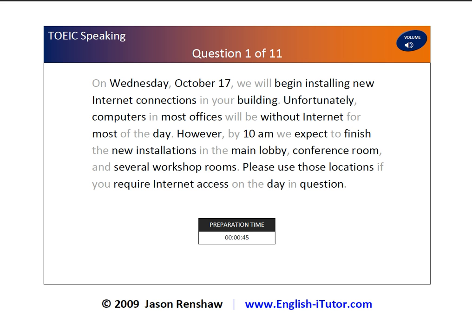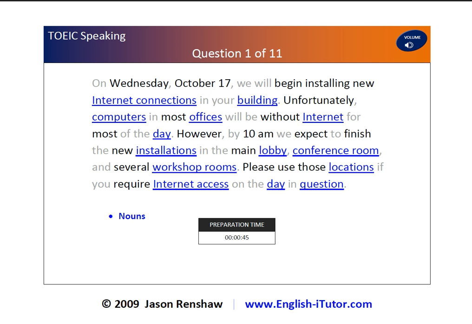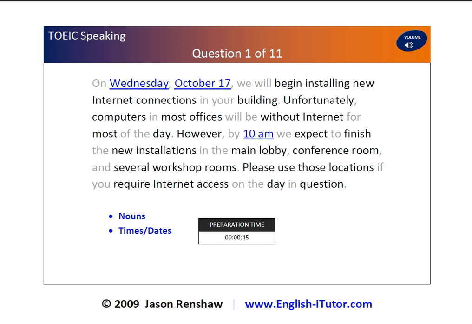So you'll notice that as I was reading that, those words that are darker there on your screen were said a little bit louder and a little bit longer than the other words, because these are main content words. They carry more meaning. Now, the kinds of words you should be stressing, well, you should always stress your nouns in the passage, or noun phrases. You should always stress times and dates. Any kind of time or date that is written in the passage should be stressed.